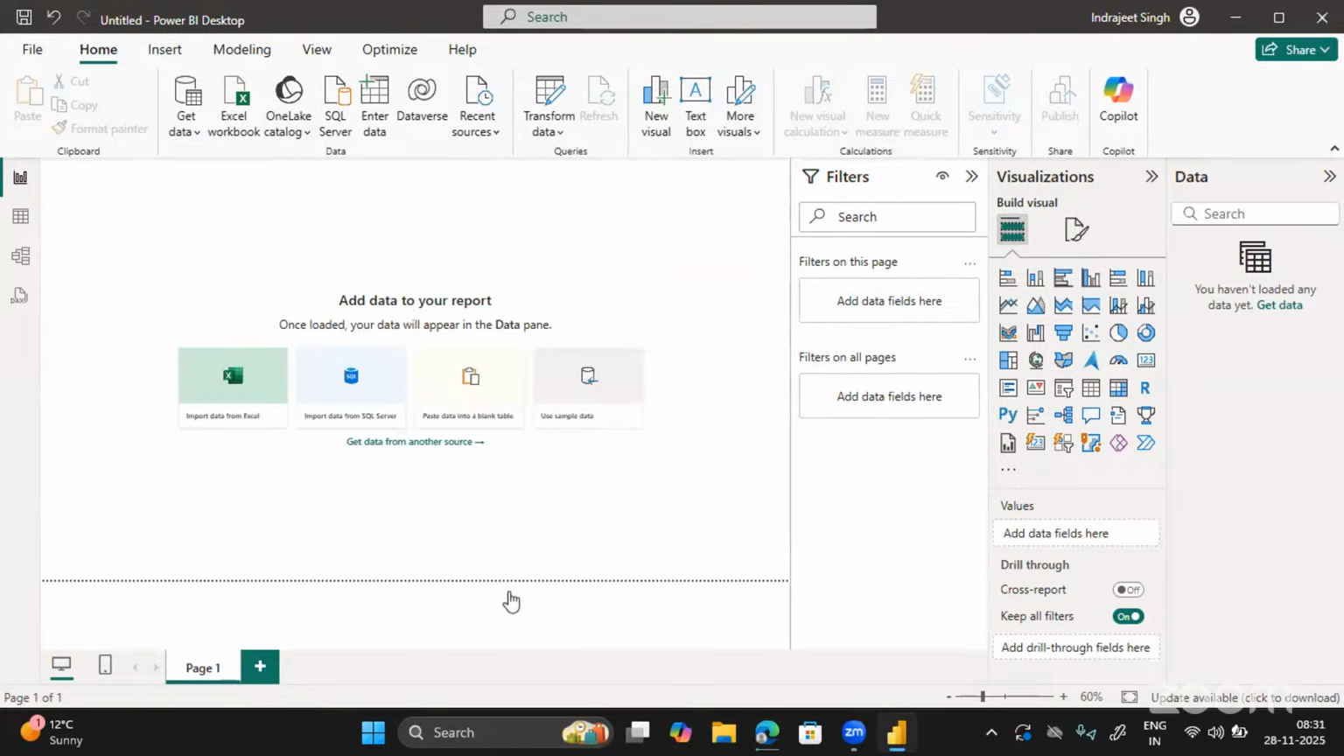Indrajit, can you please repeat once? So guys, as you know, Dataverse is the out-of-the-box data storage solution in Power Platform, right? Similarly, the data storage solution in Microsoft Fabric is OneLake. So in Power BI, you will be able to see OneLake also because OneLake is the centralized data management solution in Microsoft Fabric.